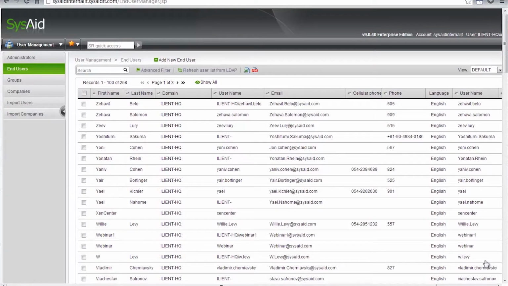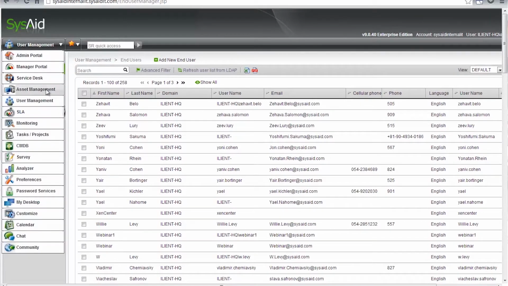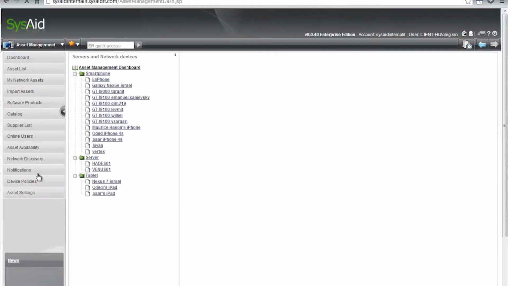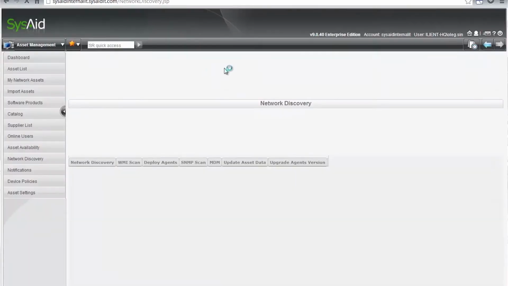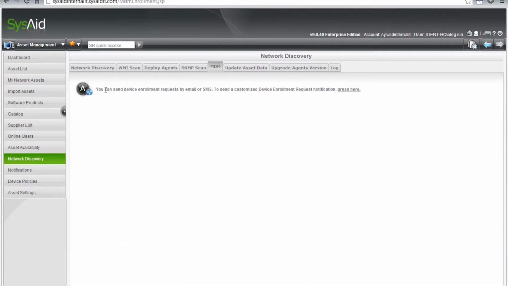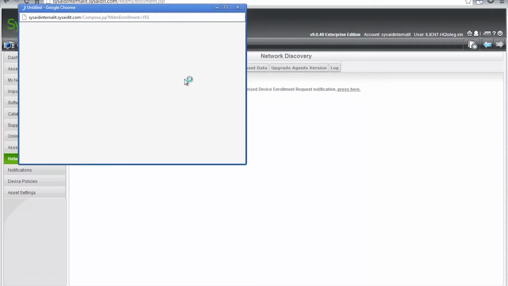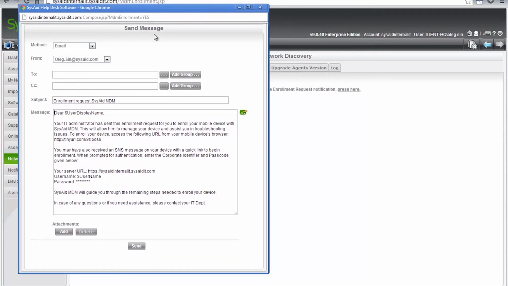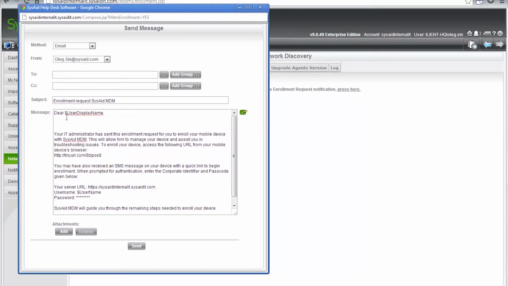That's perfect. Okay, so Oleg, you said that there were two methods. Yes, right. The second one is from the asset management network discovery MDM tab. We have a new MDM tab here, and the admin can press the link to launch a customized notification, which is sent to the end users, and he can customize the text of this particular enrollment request. So he just selects the users and sends it.